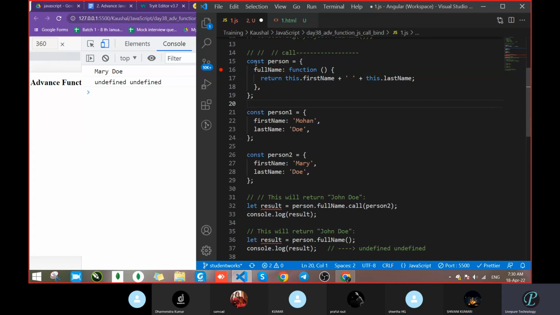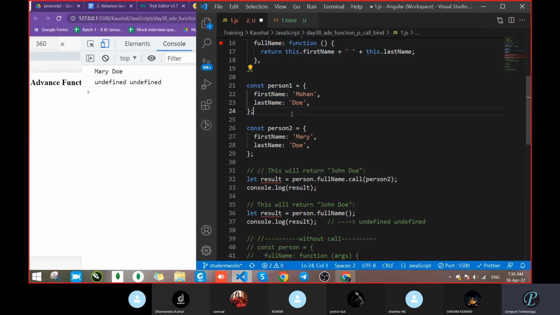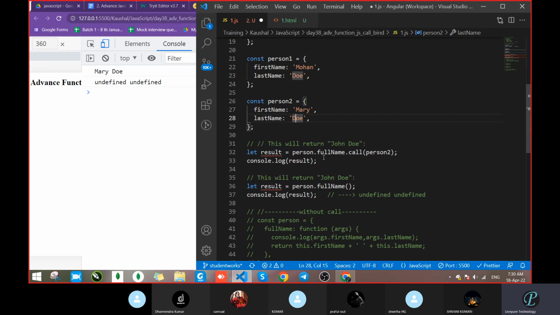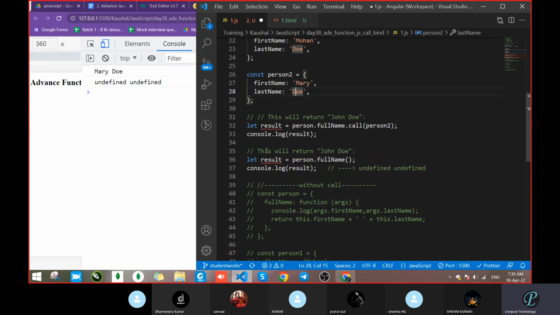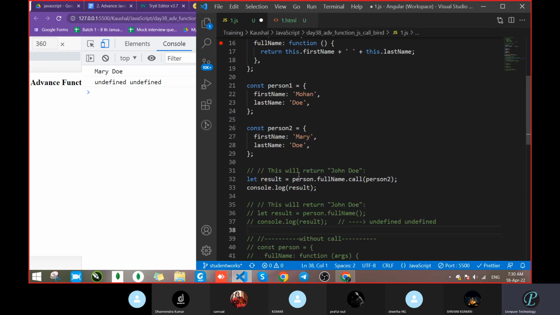Okay, so what we have done here is write one object, and inside the object we have written one method, that is fullName. Then we have two objects, person1 and person2. Why does it give an error, undefined? Comment this line. And here we are going to access person.fullName.call, and with the help of call we are passing the data person2.